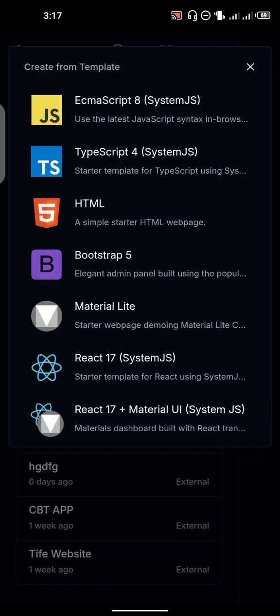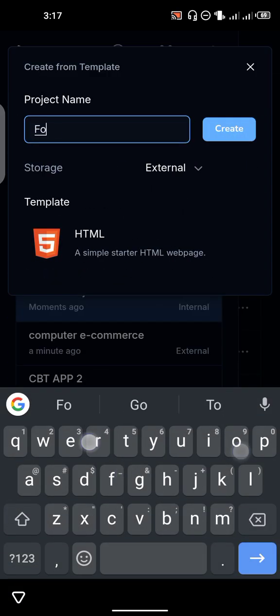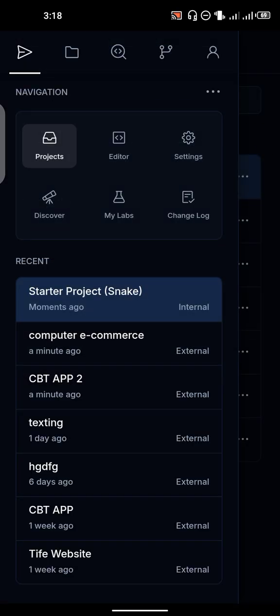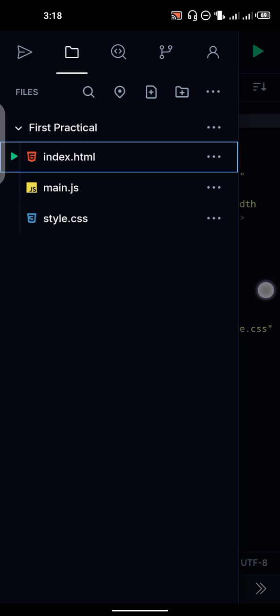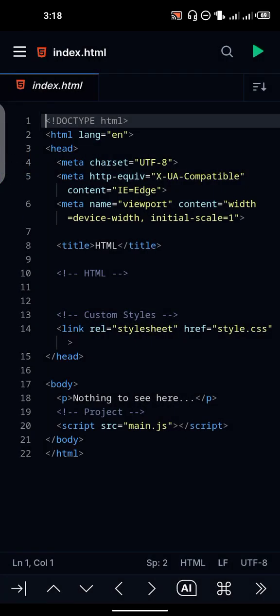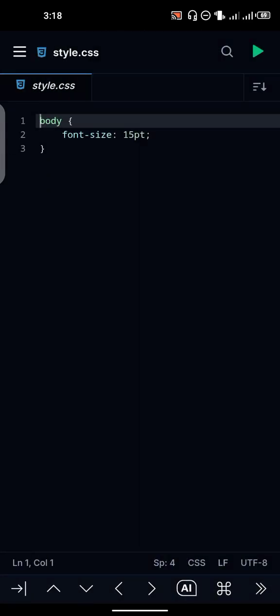Now we have Bootstrap, we have Material Light, we have React. The React is System.js too. So just tap on the HTML. Now this place, our project name, first practical. So then just create. Now automatically here we have index, which contains all the tags that we need. Then we have CSS.